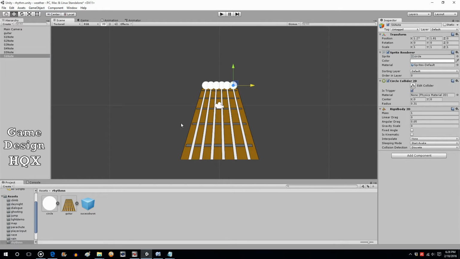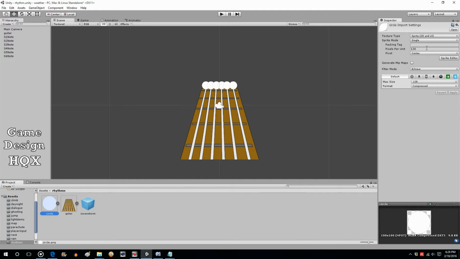So what happens is, if you change the scale of an individual object, it changes just that object. If you change the size of the asset, the image that's used for the sprite, it will change all of these at once. So we're just going to change this to pixels per unit. Since it's a ratio, if you increase it, then the object gets smaller. So let's bump that up to 140. And you can see they all shrunk a little bit.